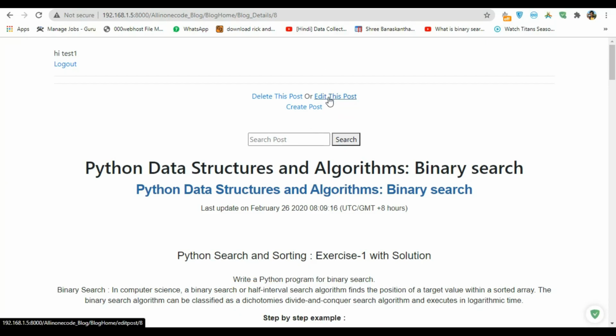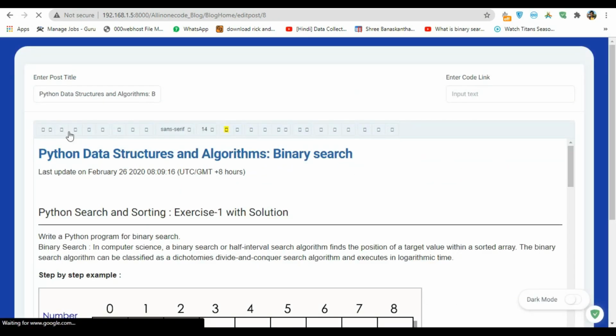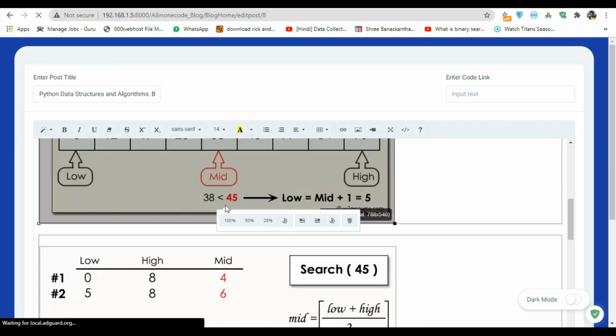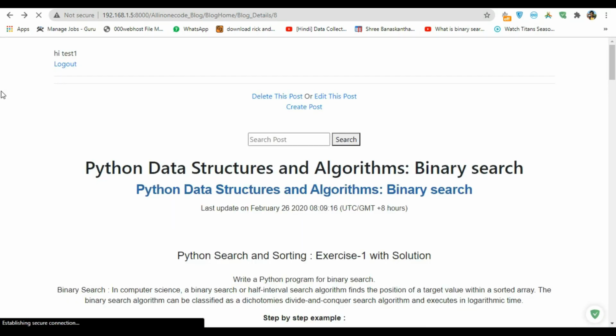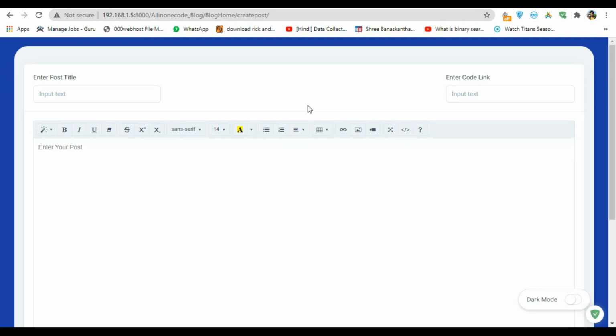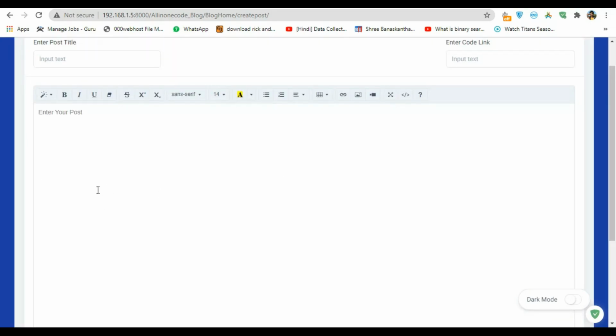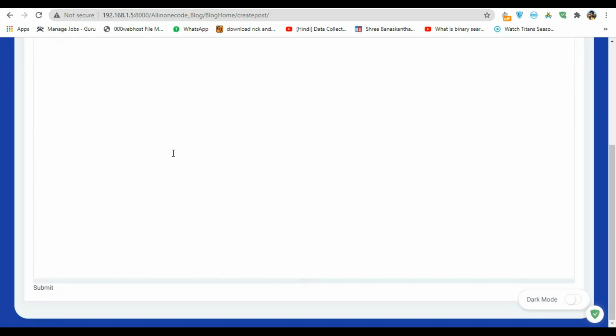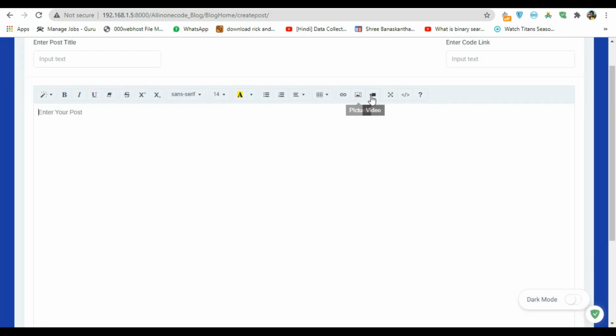When I click on edit this post, obviously I can edit this post from here. Now let's first go to create post. When I go in create post, I can see the three main boxes: enter your title, and enter your code link, which is optional. My front end is not done yet. The main one is this online HTML editor. I can add photo, video, link, I can change font and so on. I can even copy another HTML.